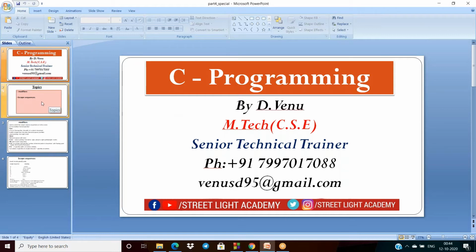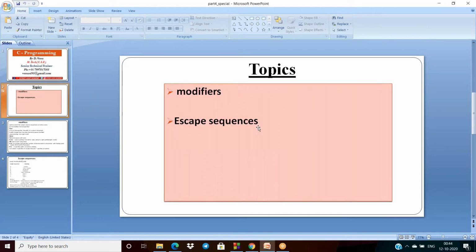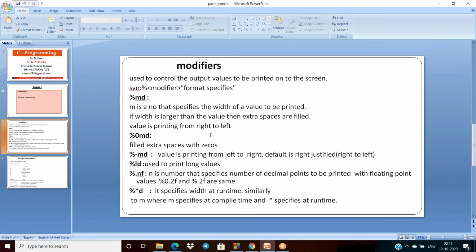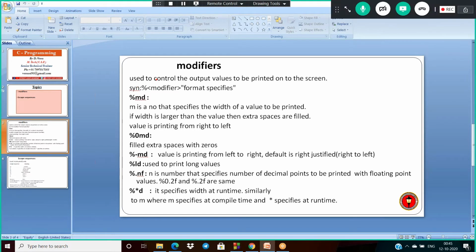Here the topics are modifiers and escape sequences. So, let us come to the modifiers concept. What is the need of modifiers? Using modifiers, we can control the output values that are printed onto the screen.